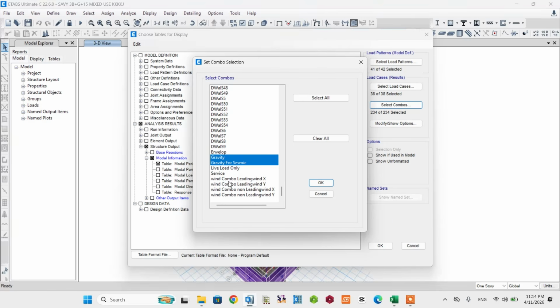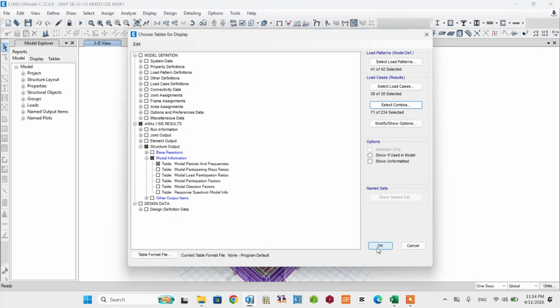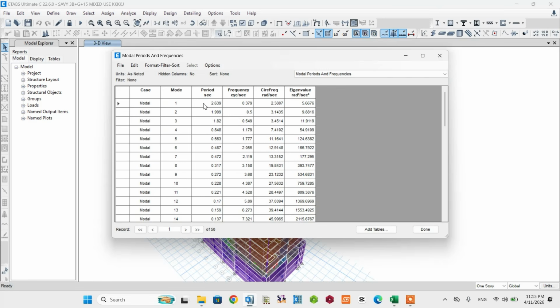Gravity, seismic, gravity, and all the wind load combinations plus the service. Make it okay. After that, make it okay. Our period is greater than 2, so static analysis is not selected for this project. So let's use dynamic analysis, the response spectrum analysis method. So let's make it done.